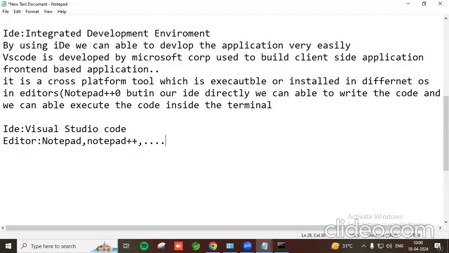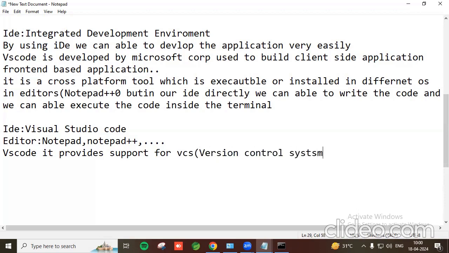Now, in our VS Code, it provides support for VCS also. Sir, what is VCS? Version control system, also called Git. So what is Git? Git is a distributed version control system. It supports Git also.